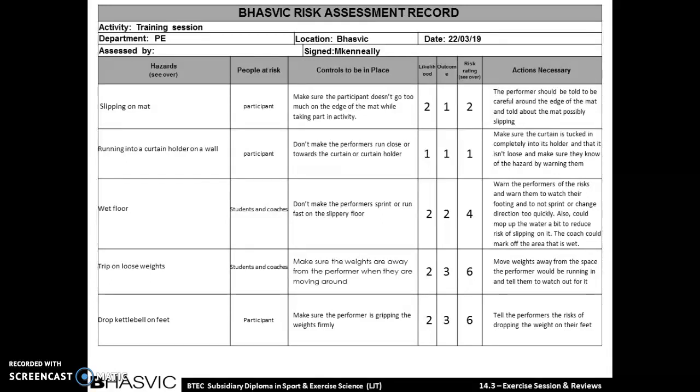They could trip on loose weights. Make sure the weights are away from the performer when they are moving around, and move weights away from the space the performers would be running in, and tell them to watch out for the weights. They could drop the kettlebell on their feet. Make sure the performer is gripping the weights firmly, and tell the performers the risk of dropping it on their feet.